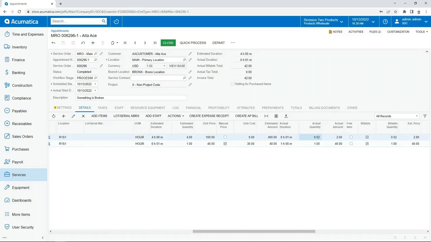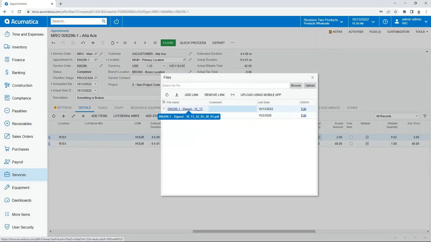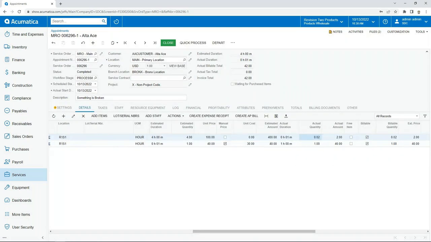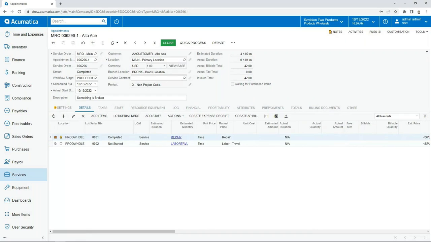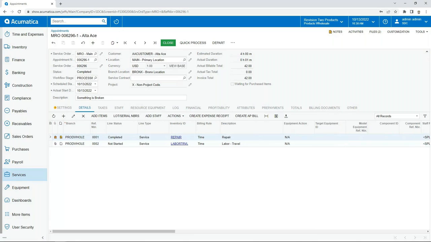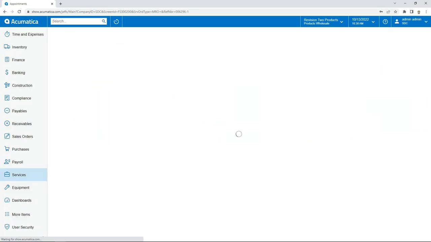Up here on the top in the files menu, there's the signed document. Down here on the line item, there's my note that I spoke into the phone. I also have the attached picture associated with the system. If everything looks good and we're ready to go, then I can click quick process up here. I've got a little clock going on here. Again, this has to do with the update I did this weekend, so I apologize. Let me just refresh.